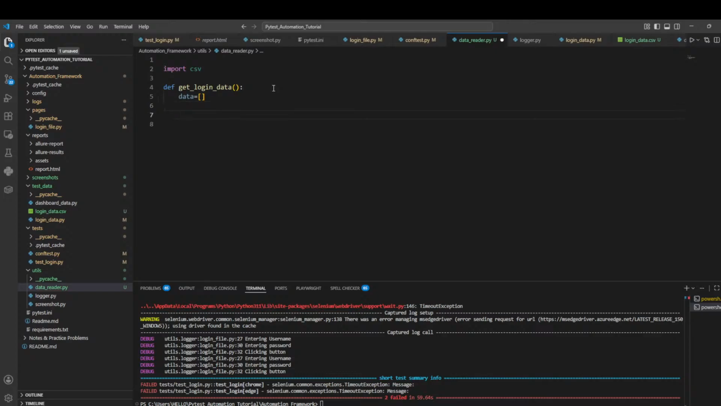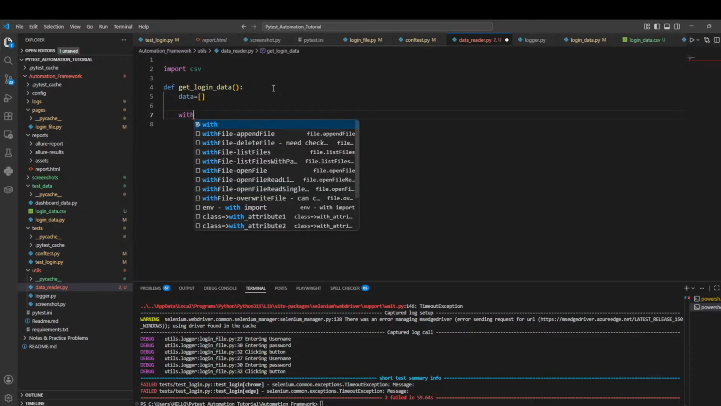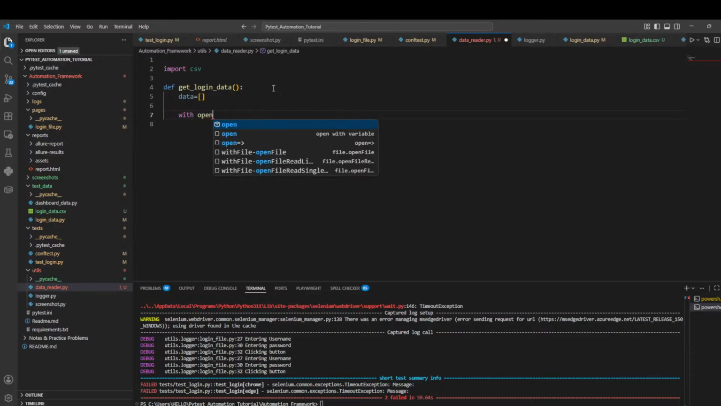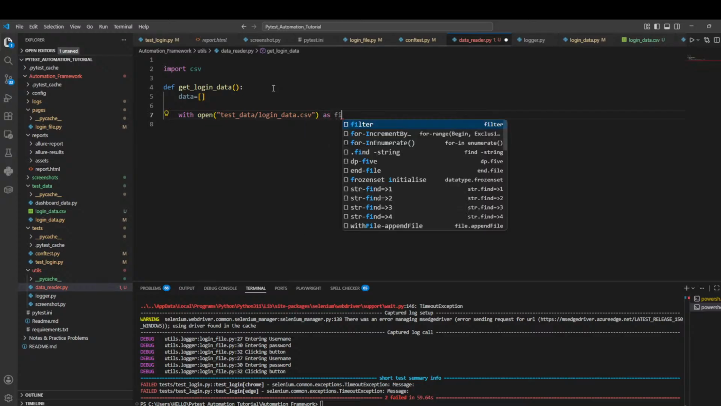Now again we will open the CSV file, just like yesterday, with open. First move to the test data folder, then move to login underscore data dot CSV as file.